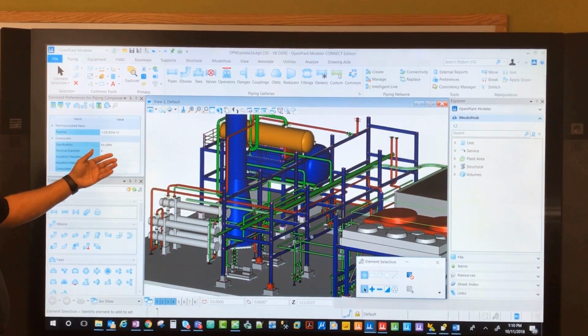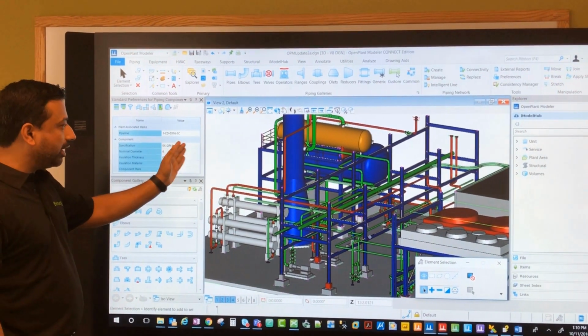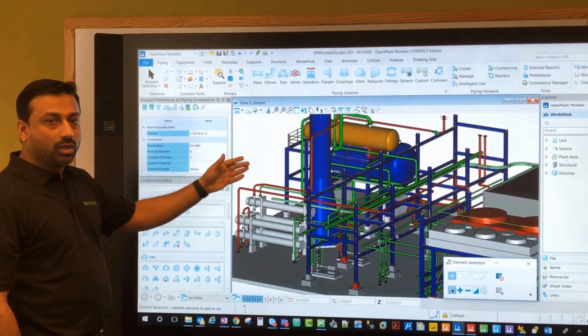need to come in the form of a pick list or a drop down box where they can select a particular value, and then whenever they do any operation or placement, those values can be applied to all the components.